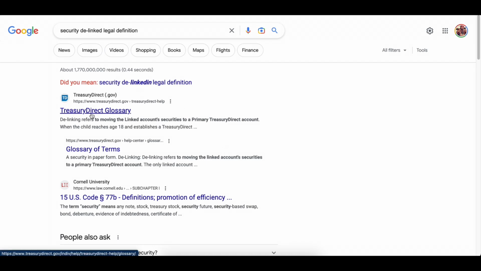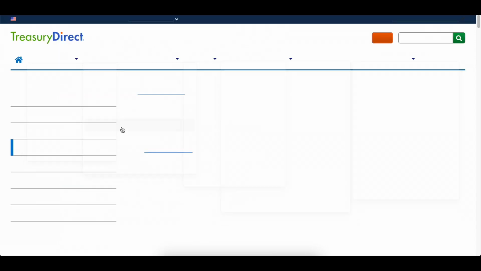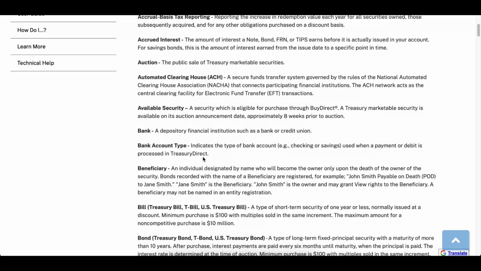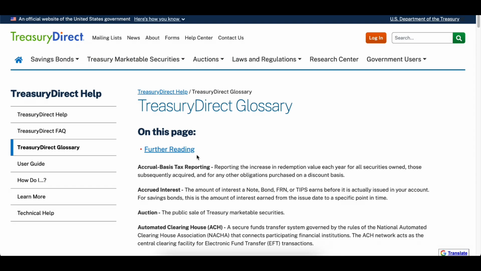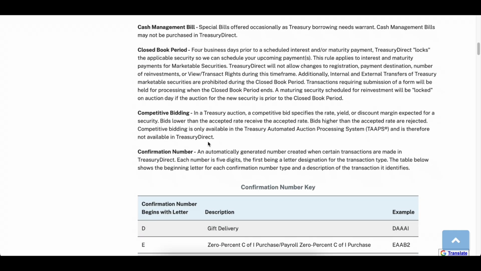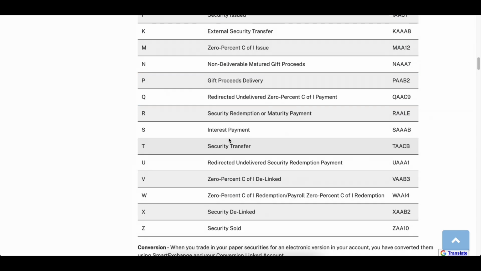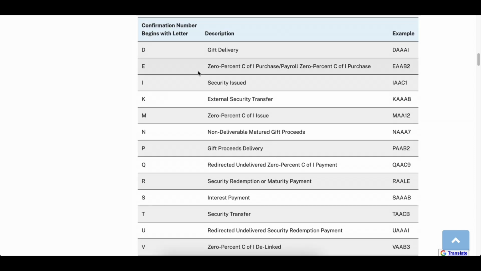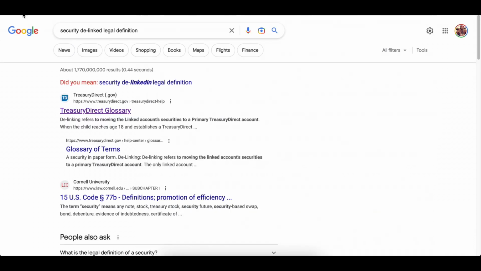I say LinkedIn. Let me see. What did I type in? I forgot what I typed in. Okay, I typed that in. We got that already. What did we type in? Let me back up. Security delink. That's right. Security delink.